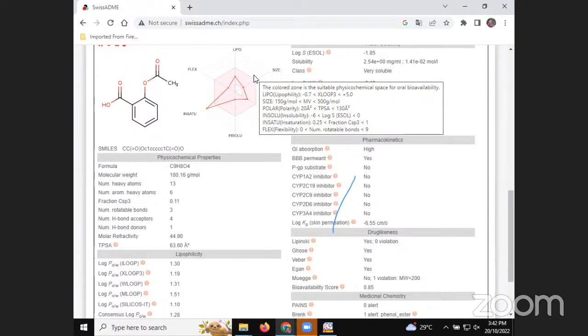They are, I think, 13 for aspirin, and the fraction of carbon, that means sp3 carbon, contributing about 0.11, number of rotatable bonds 3, number of H bond acceptors 4, and then number of H bond donors 1, molar refractivity 44.9. You can see that. And below that there is TPSA. TPSA is total polar surface area.